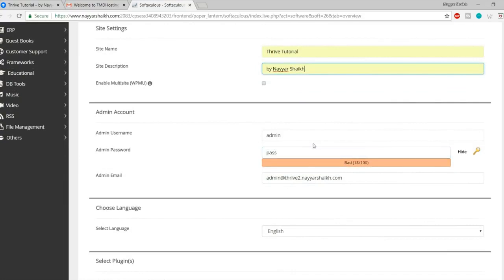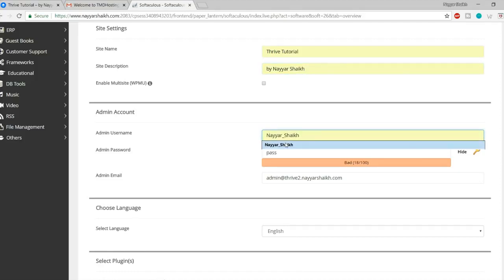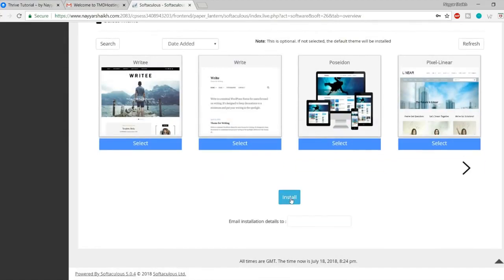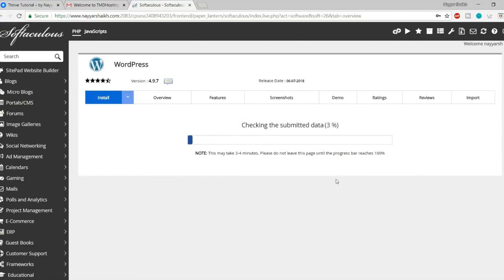Then we have admin account information. So from here, you have to change your username and password. So let's do that. Let's change the username. Let's also change the password. Let's change it from here. And also make sure to change the admin email address. Put in your own email address over here. Then go at the bottom and click on install.